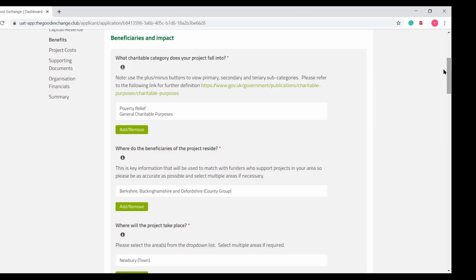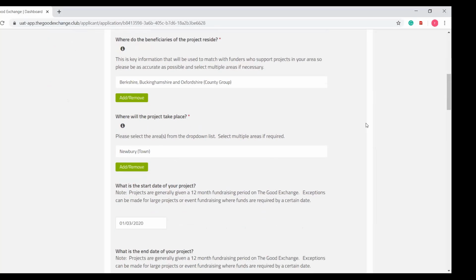Now, I want you to go through in here. There's 3 particular questions that people struggle with sometimes. And those are the top 3 here. So you can see we've got the charitable category question, the beneficiaries, where do they reside, and where will the project actually take place. So I'm going to show you how to actually answer one of these now to show you what people normally struggle with and how you can get past that. So if we look at this question here in particular, where will the project take place? Let's focus on that one.